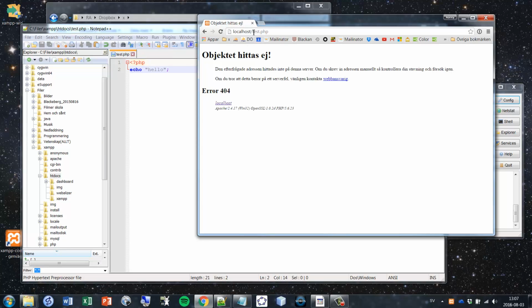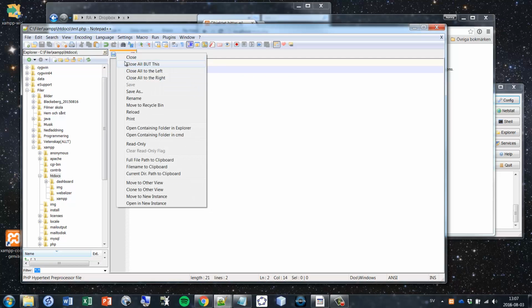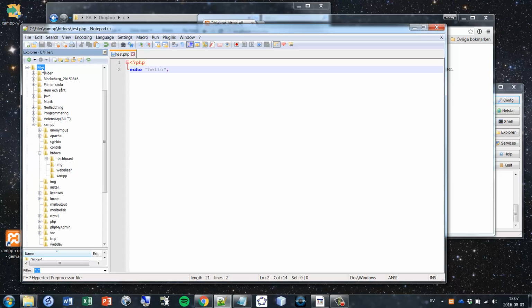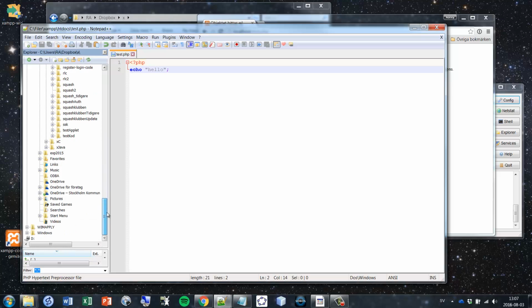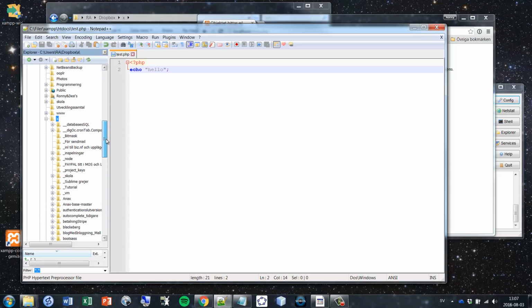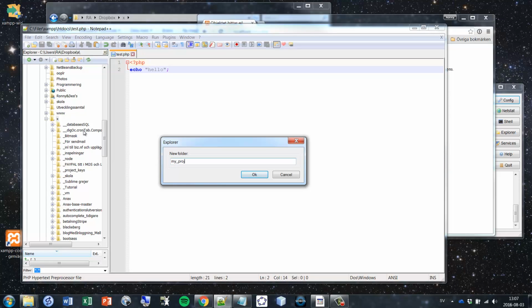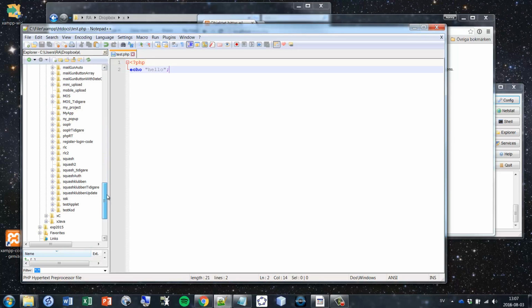You see, it's not found. So we need to create test PHP now, but in the X folder. So I'm going to go to Dropbox and see if I can find it easily. It's in username, Dropbox, X directory, and we want to create a file here. You see I got a lot of folders here, so I'm going to make another folder. I'm going to call it my projects. You can do the same.